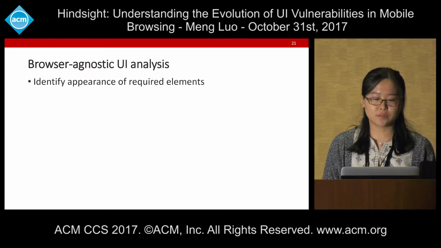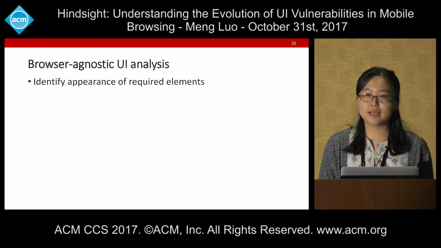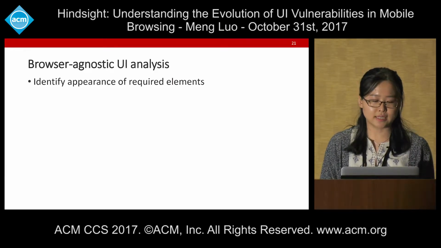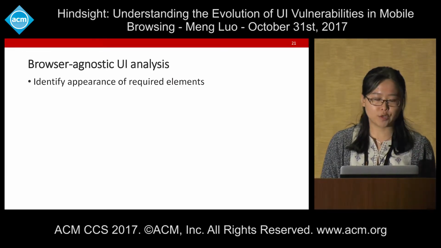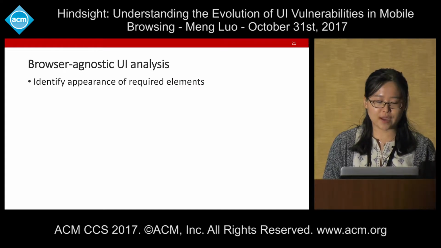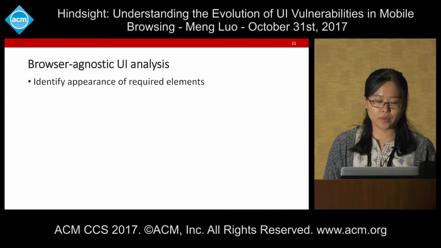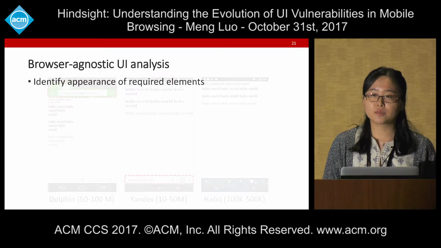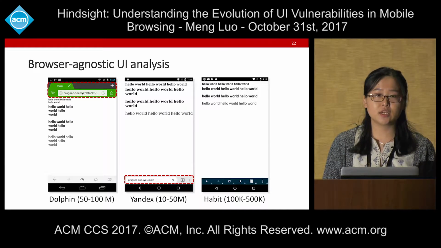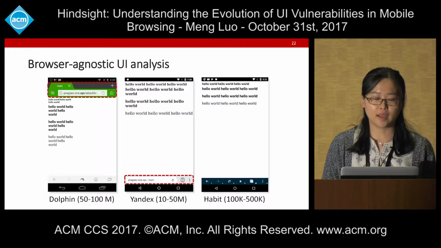To implement such a browser-agnostic framework, we usually need to solve a few challenges. For sensing the UI vulnerabilities, we need to identify the appearance of required elements. But even by loading a common website, different browsers may behave quite differently in terms of the location and the display of the address bar and the rendering of website content. So we implement a browser-agnostic UI analysis component.